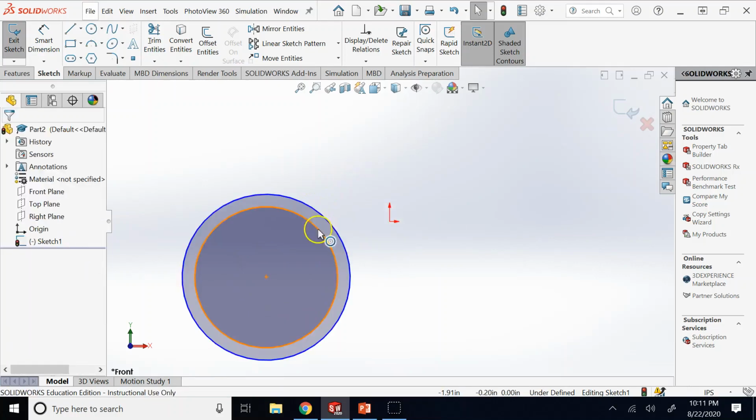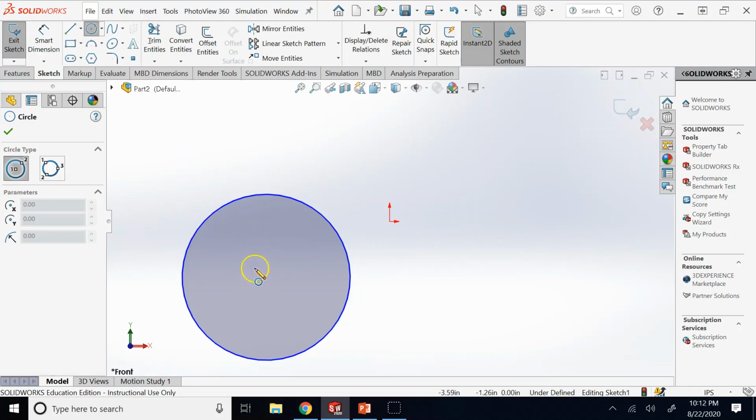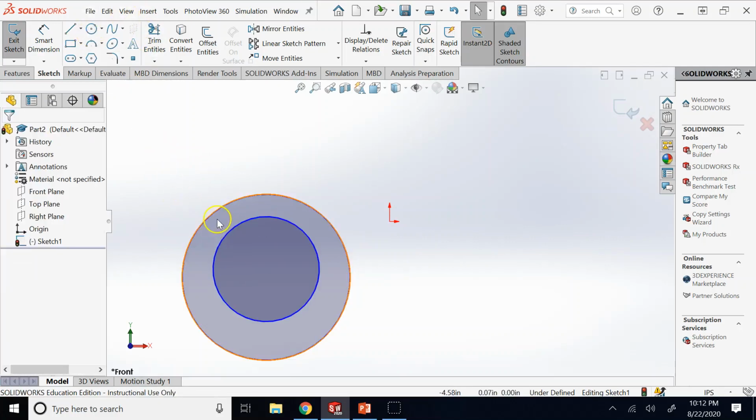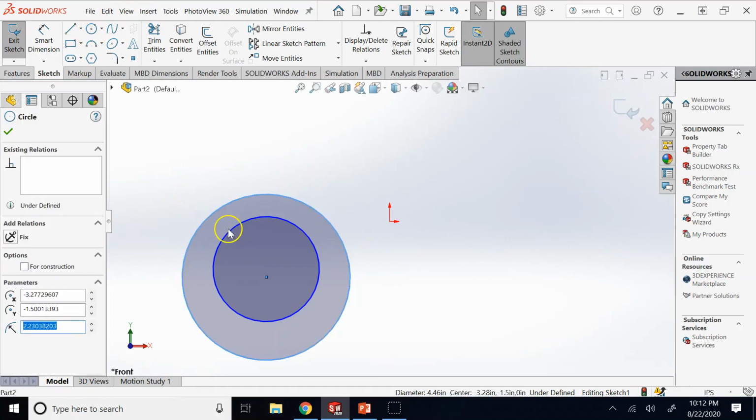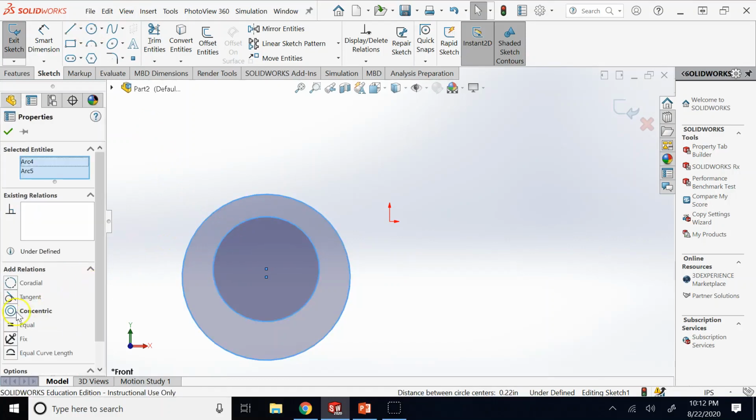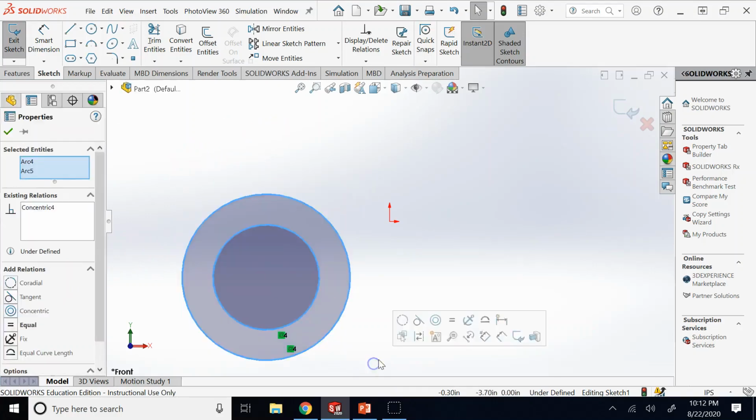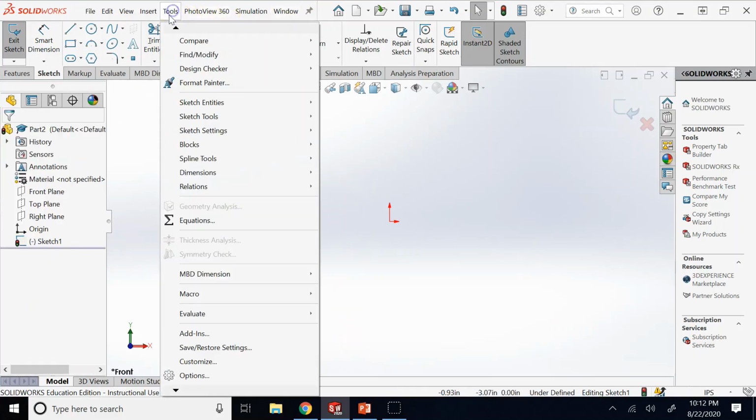Or if not, then another way is, I'll show you later, let's say I make something like this and they are not concentric, then I'll force them. So I hold down Control, I select both, and then I say make them concentric, okay? But again, I cannot see the center of the arc. So it's not a good idea to turn that off ever.